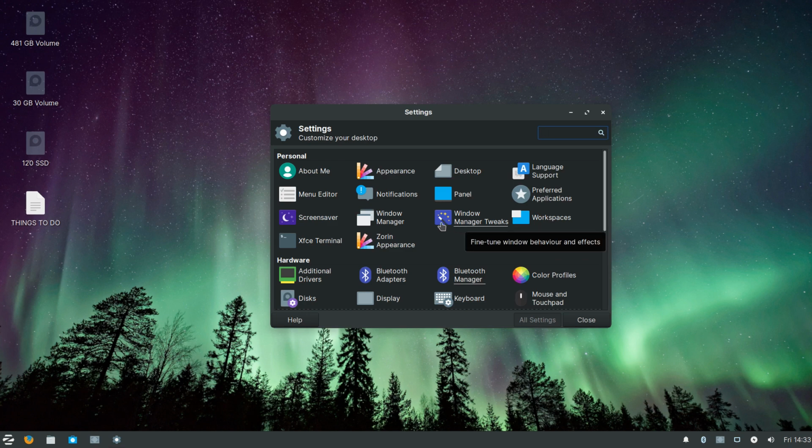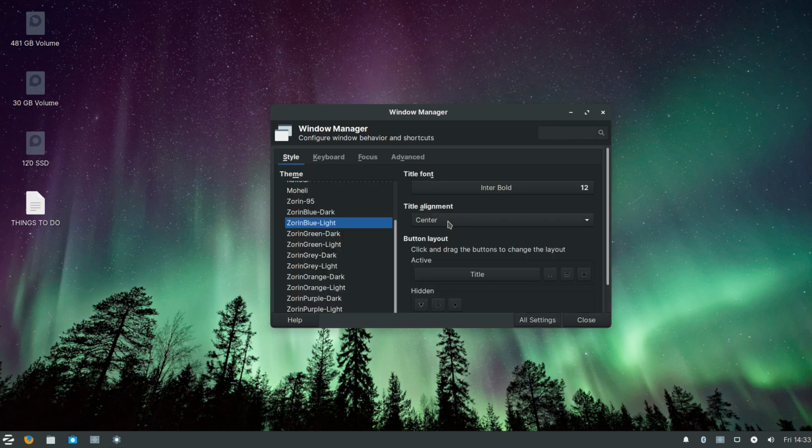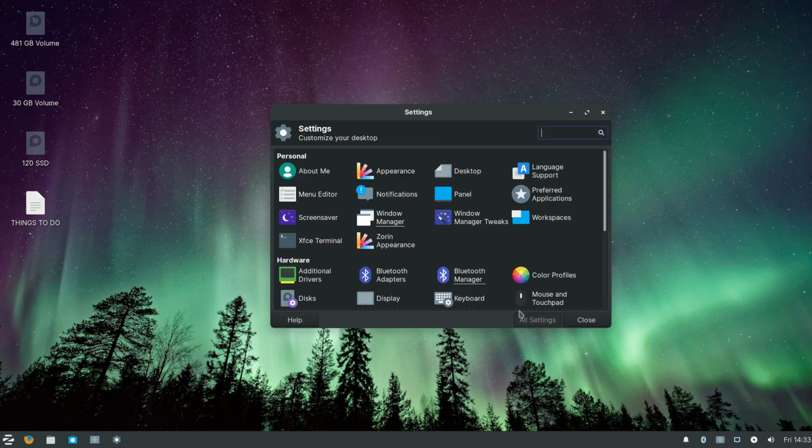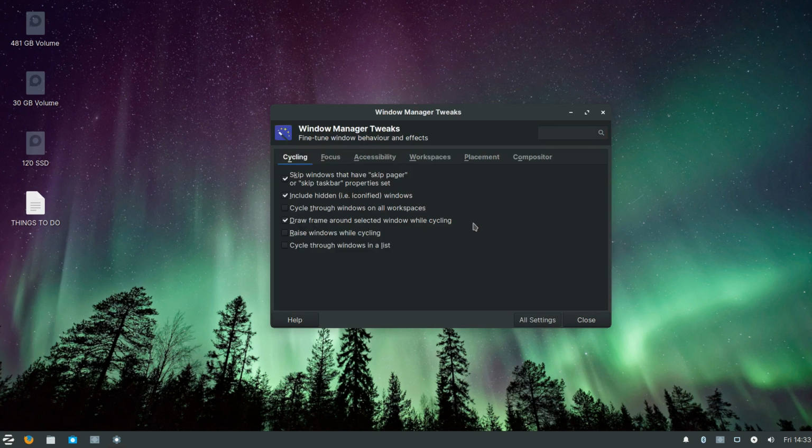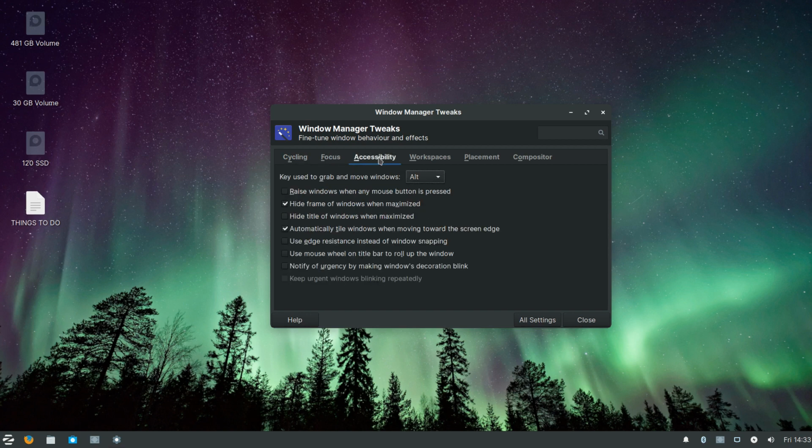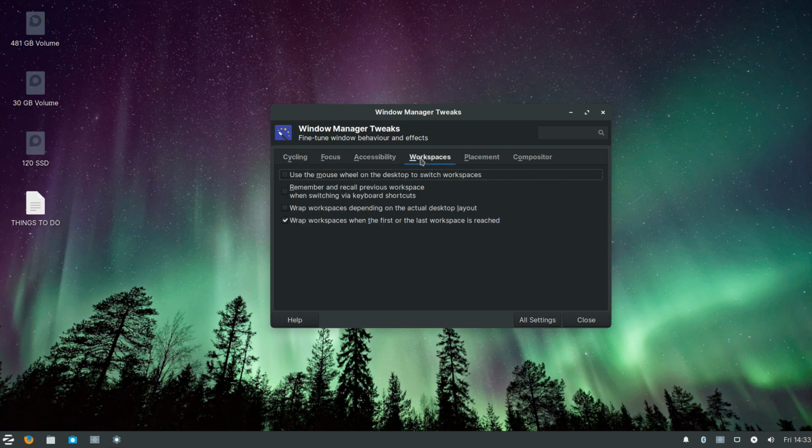Going back to settings, let's follow through here. You've got, let me see, window manager. Basically, we were in here, and I just showed you the few changes I did. We'll leave that alone for now. Window manager tweaks. You have cycling, focus, accessibility. Read about this, Google this information to see if these are things that, if you're going to make changes, you might want to know what you're doing. Otherwise, just leave them where they are.